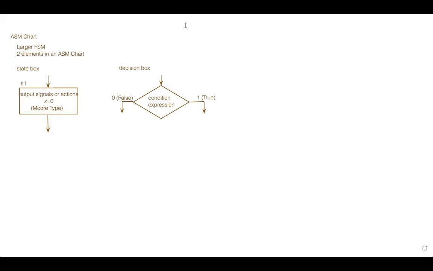And then the next one is a conditional output box. And so for your conditional output box here, what is going to be inside of it is you're going to have your conditional outputs for actions. And so this is your mealy type. And so that's where it's dependent. So let me just put this in there.